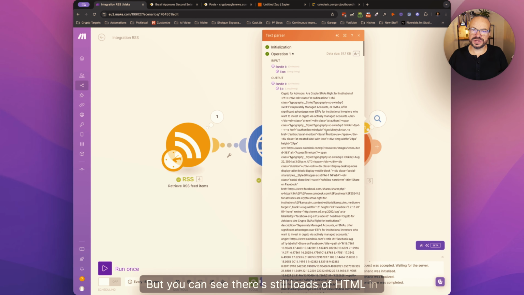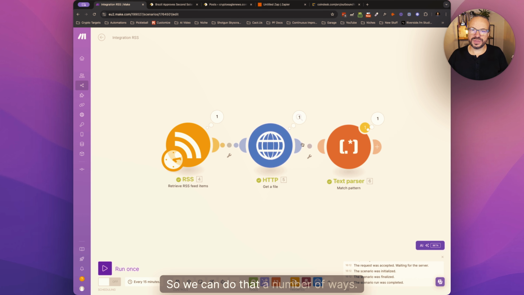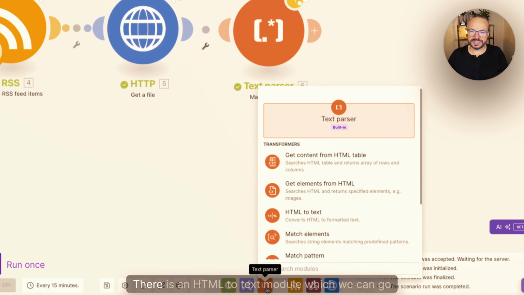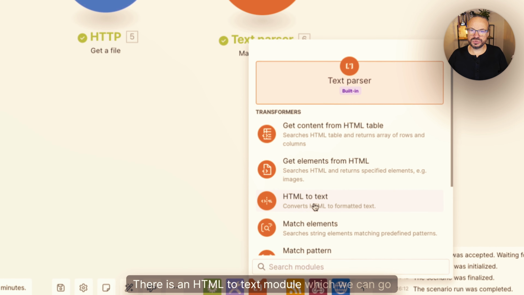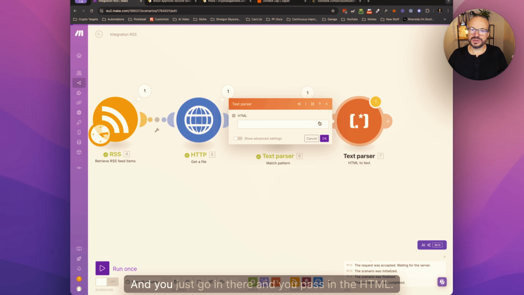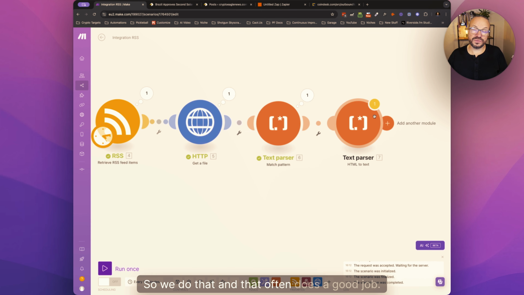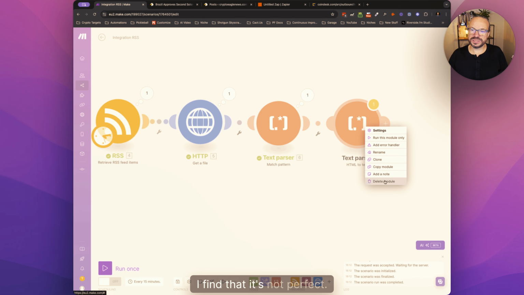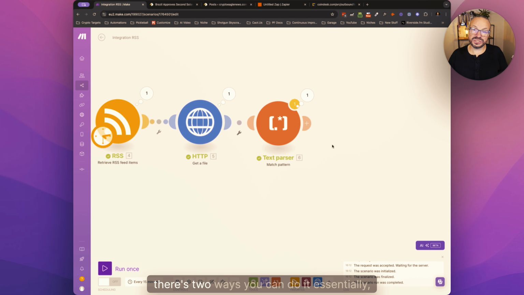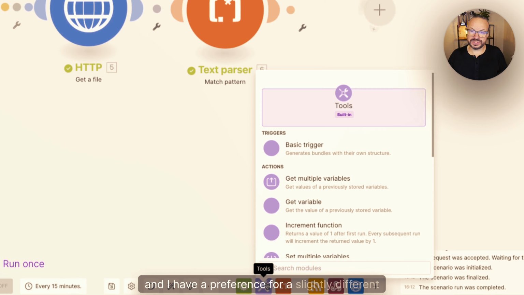But as you can see, there's still loads of HTML in here that we need to remove. We can do that a number of ways. There is an HTML to text module, which we can go ahead and use, and you just go in there and pass in the HTML. So we'll do that, and that often does a good job. I find that it's not perfect. There are two ways you can do it essentially, and I have a preference for a slightly different way.